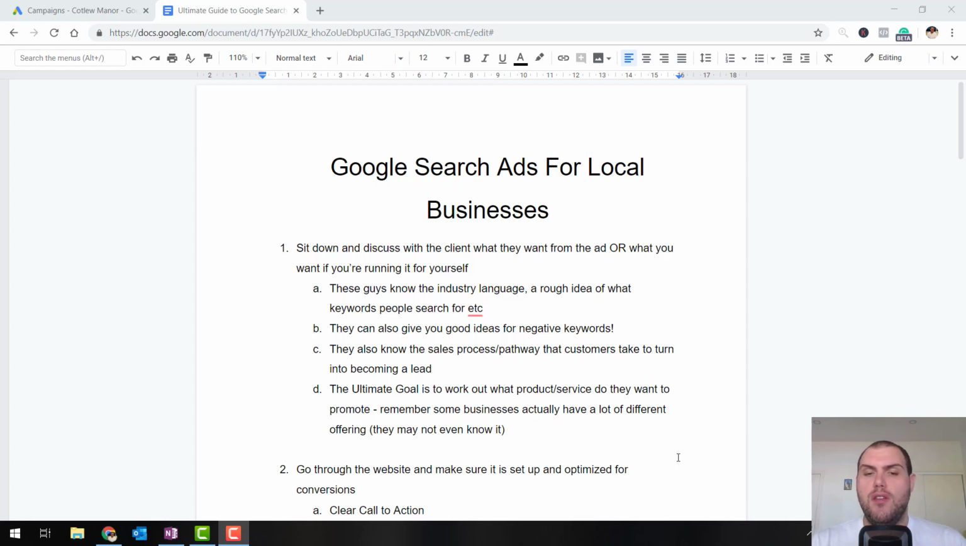You need to know the industry language and a rough idea of the keywords that people would search for. Obviously, we're going to do our own keyword research, but the business owner always knows the industry lingo and what sort of terms and phrases people looking for their business might search.